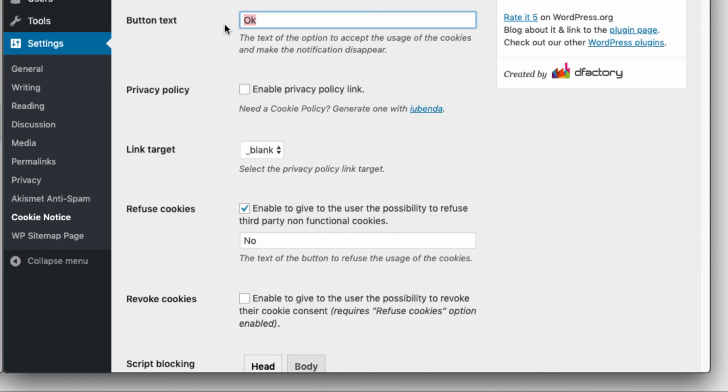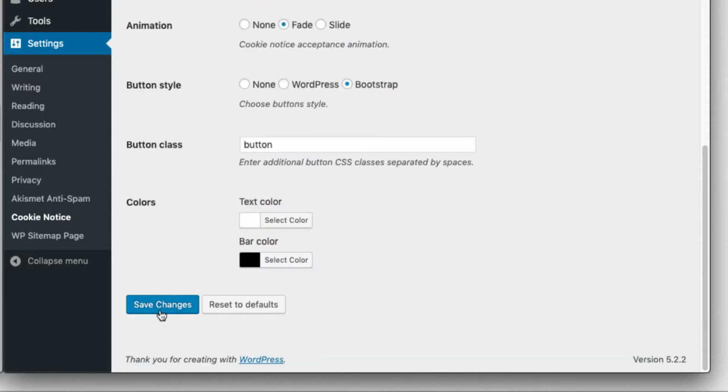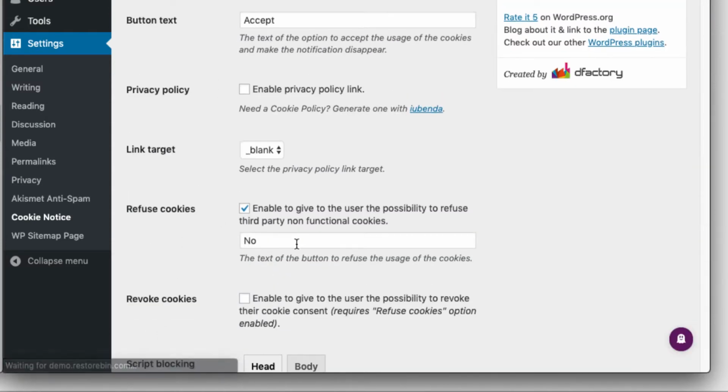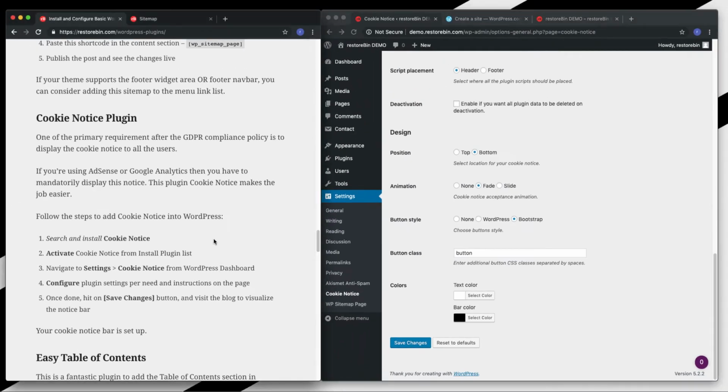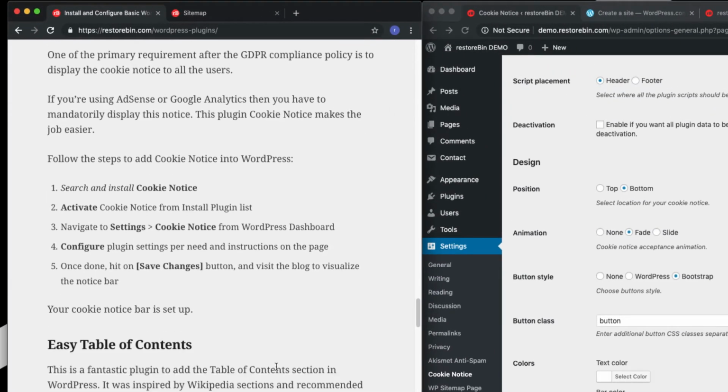Instead of the okay button, you can change it to accept, which makes more sense, and then save it. You can even change the text color and the background color of everything based on the theme that you are using. So this is about the cookie notice plugin. And finally, the easy table of contents.